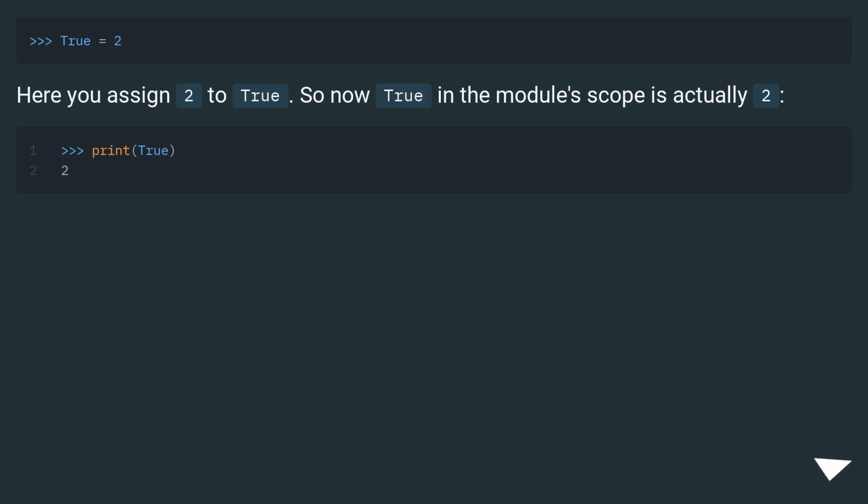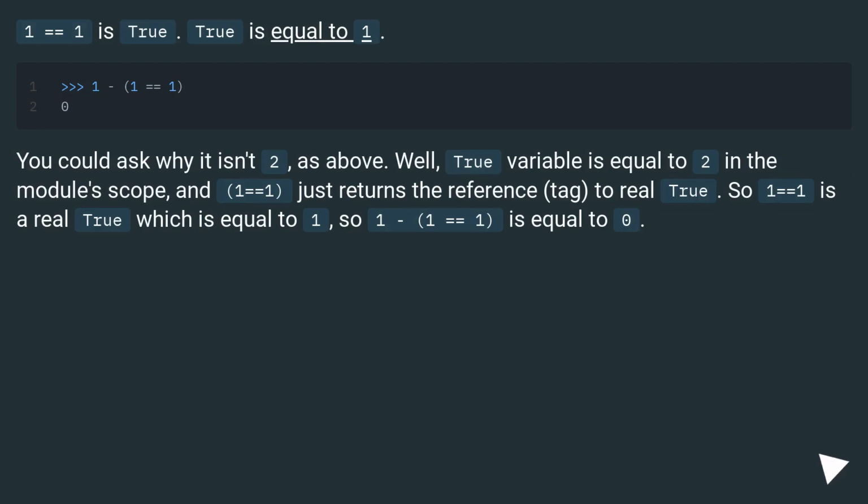Here you assign 2 to True. So now True in the module's scope is actually 2. 1 == 1 is True. True is equal to 1. You could ask why it isn't 2, as above.